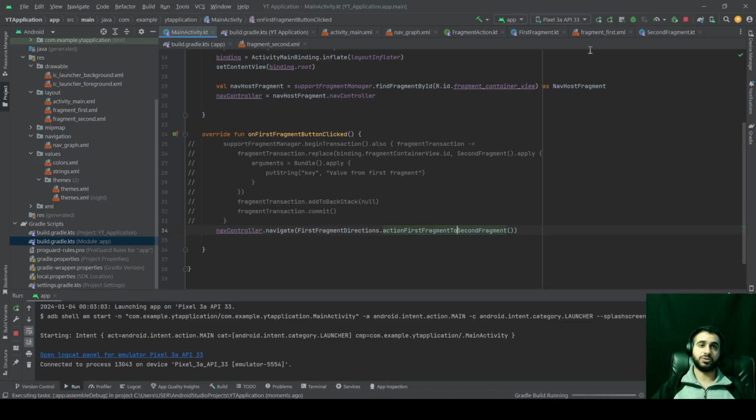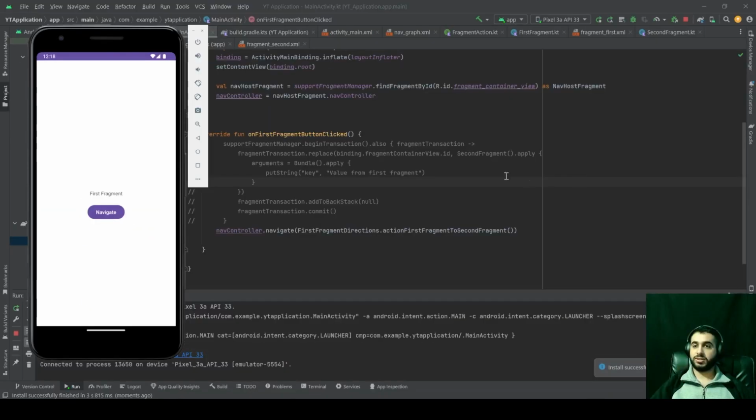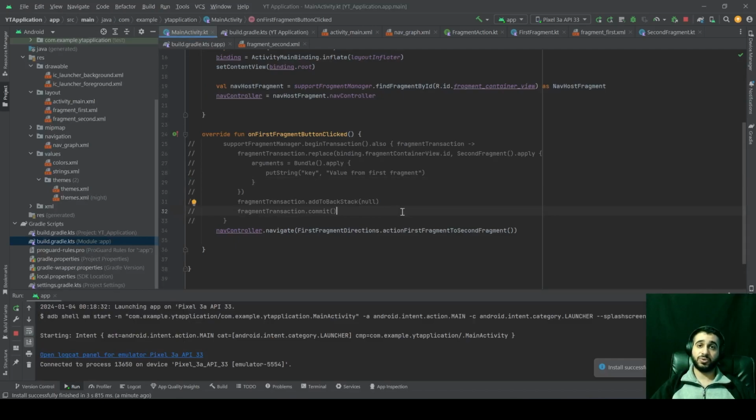If you run your project again, here we have our application loaded again. If you click on navigate, it will navigate you to the second fragment as well. So those are two ways that you can use to navigate between fragments. But I'm going to show you now how to use Safe Args to pass data to the second fragment.